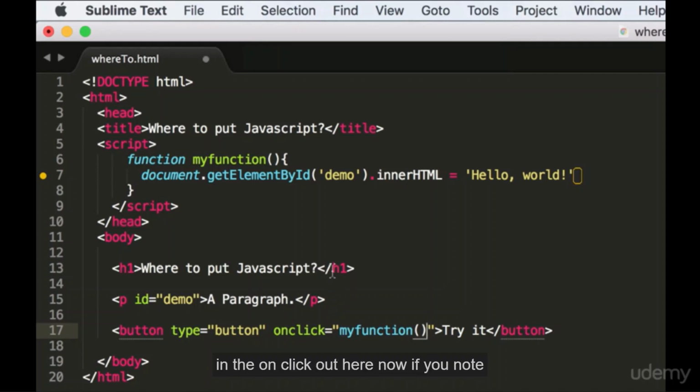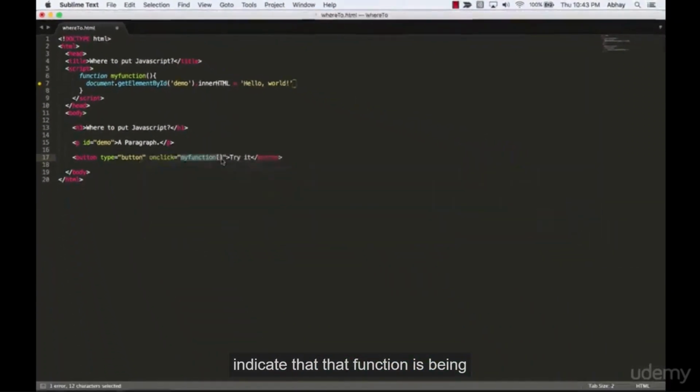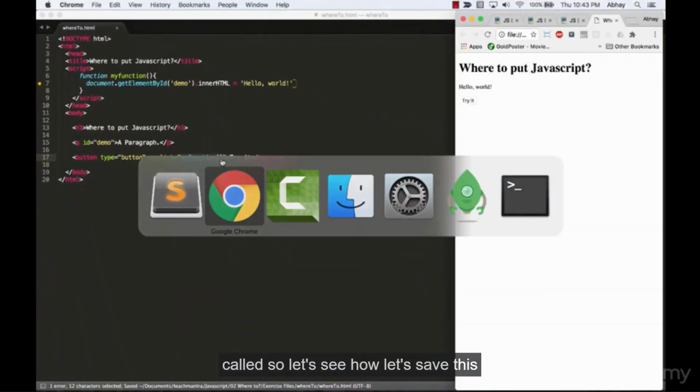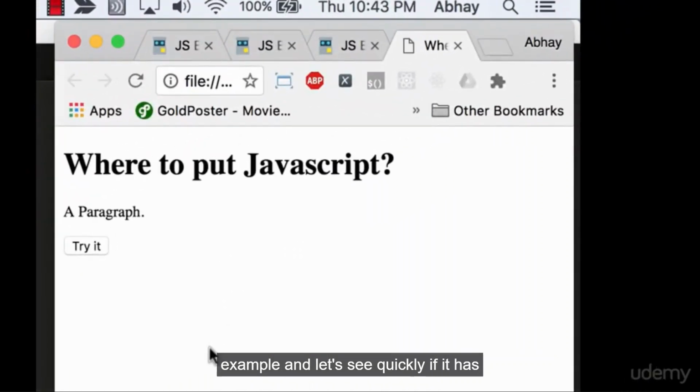So let's try and replace this in the on click out here. Now if you note, the way I have defined a function is using some braces. If you see, there are two braces out here which identify a function. Similarly, when you call a function, you give those braces to indicate that that function is being called. So let's save this example and let's see quickly if it has any effect on our page. Let's get the page reloaded. Let's try and click and hope that the HTML gets replaced.